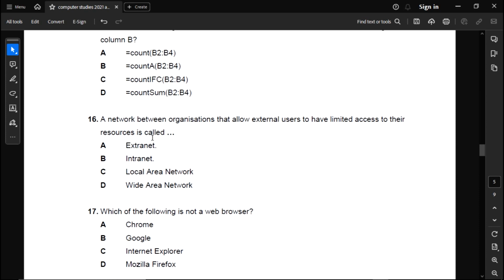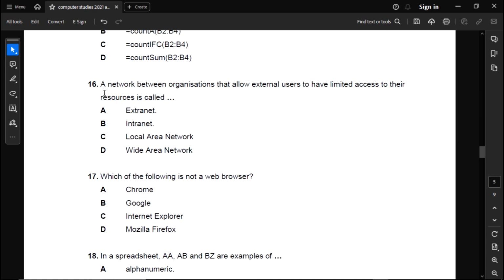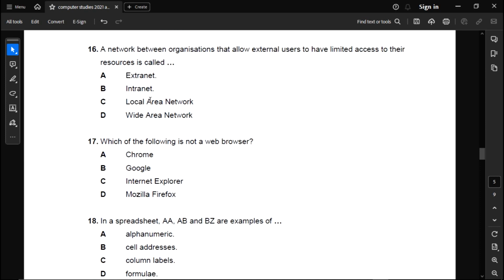Let us go on to question 16. A network between organizations that allows external users to have limited access to the network or the resources is called what? The type of network that is called the intranet. If you want, you can check out the 2022 video. I'll share a link somewhere. I talked about the intranet. It's just a private network used by organizations. So the answer is B.